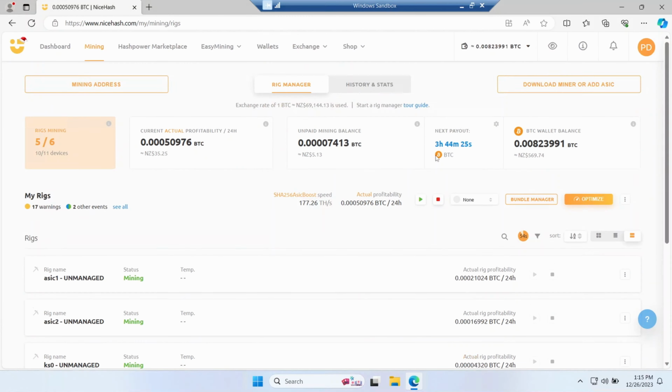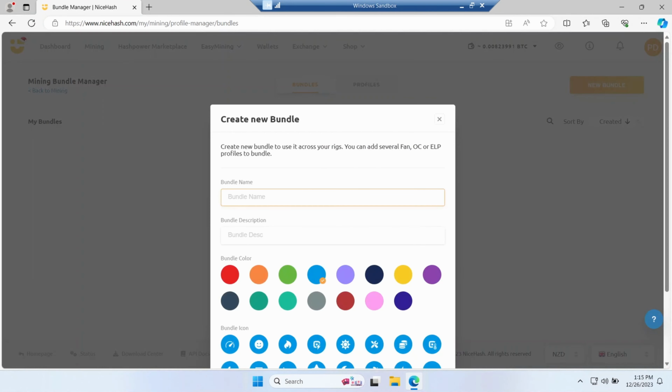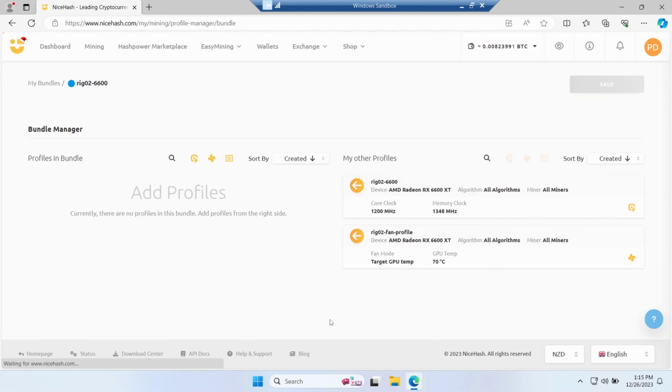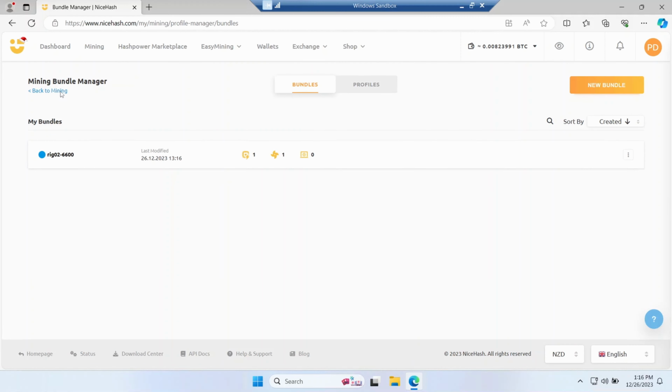Let's try creating a bundle. So we'll go into the bundle manager, and I'm going to say create a new bundle. I'm going to call this rig 2 6600 and create new bundle. I'm going to add the existing overclock profiles I've created and the fan profile, and then save that bundle. Okay, let's go back to the mining page.